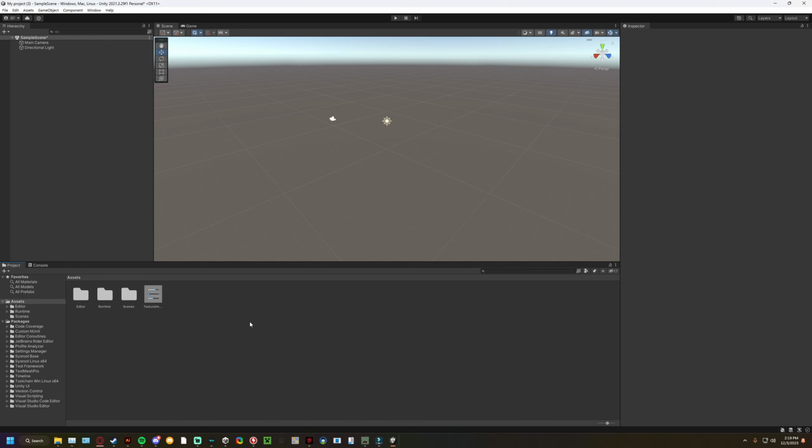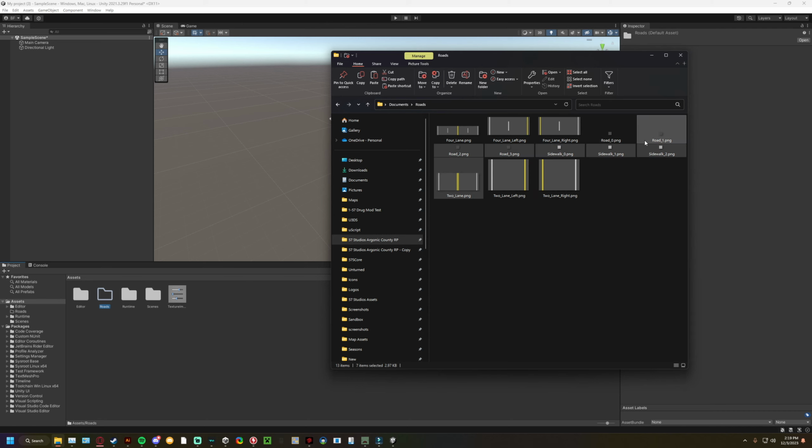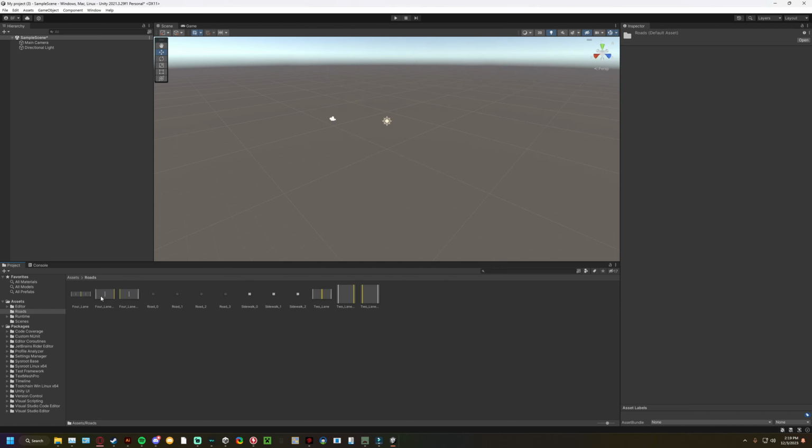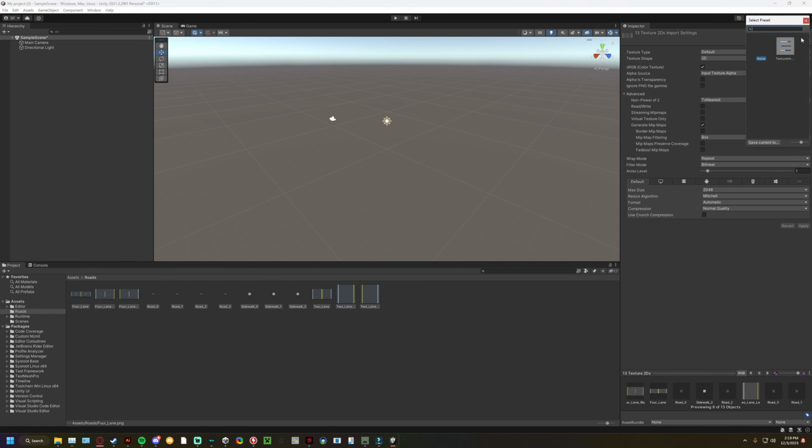Now that we've imported the Unturned Project Unity package, we're going to create a new folder named Roads. In this folder, we're going to place our images. We're going to apply these settings to all of the images.